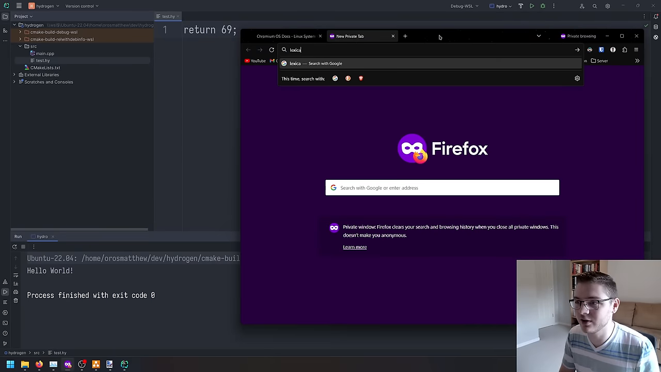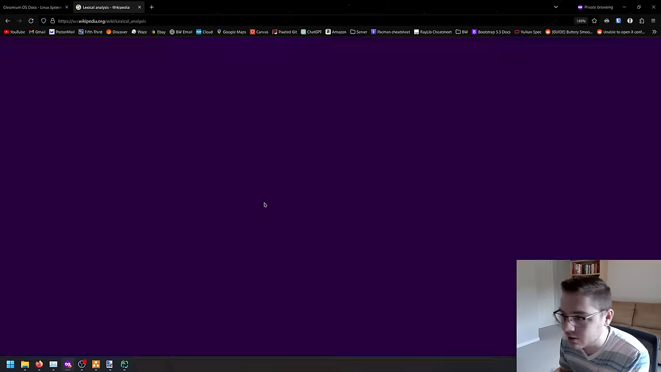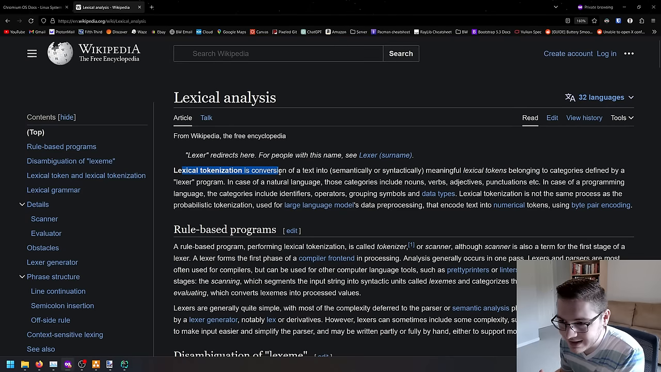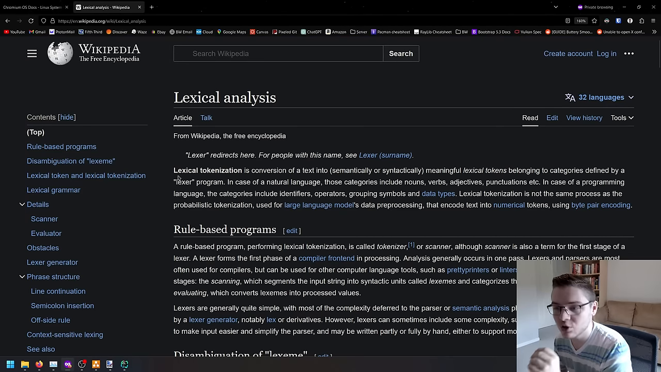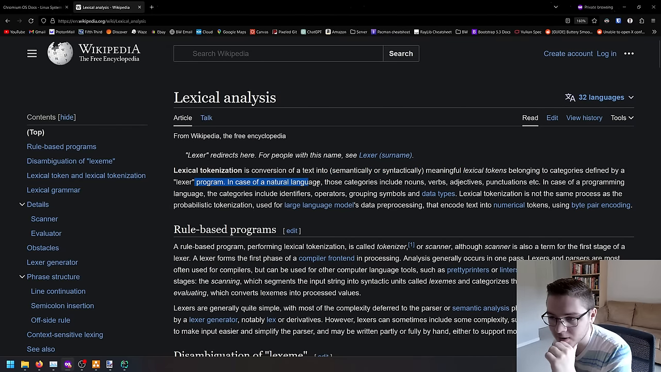Let's look it up. Let's Google it. Lexical analysis. Okay. Lexical analysis or lexical tokenization is the conversion of text into meaningful lexical tokens. Thank you, Wikipedia. This is totally clearing things up.